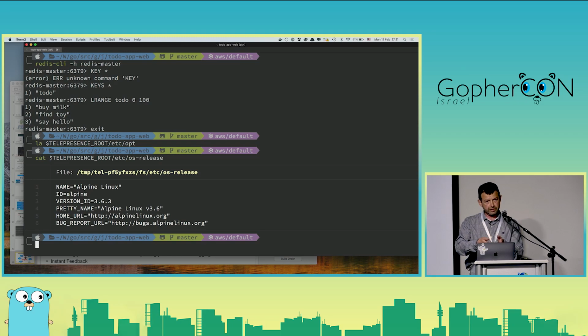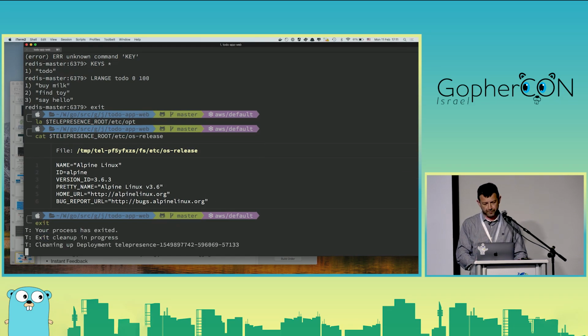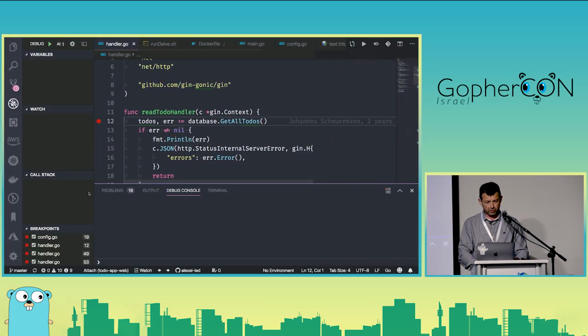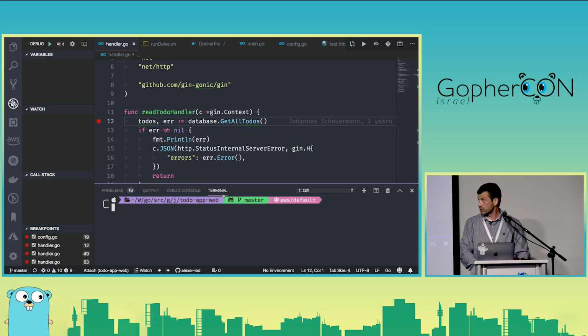Okay, but I can see that it's running Alpine Linux. What I've done, I've opened a shell to the remote cluster, to the application namespace. Let's right now try to debug a Go application already running on an existing pod. Okay, it will require some change. So let's go to Visual Studio Code.